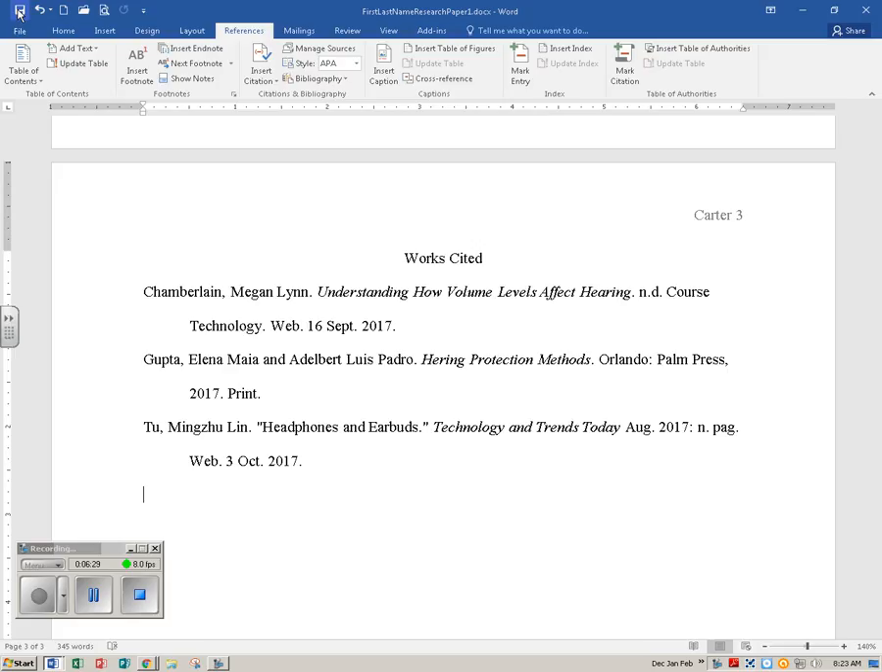Page 98 discusses how to format paragraphs with a hanging indent. And then at the bottom, it discusses proofreading and revising the research paper. Turn to page 99.